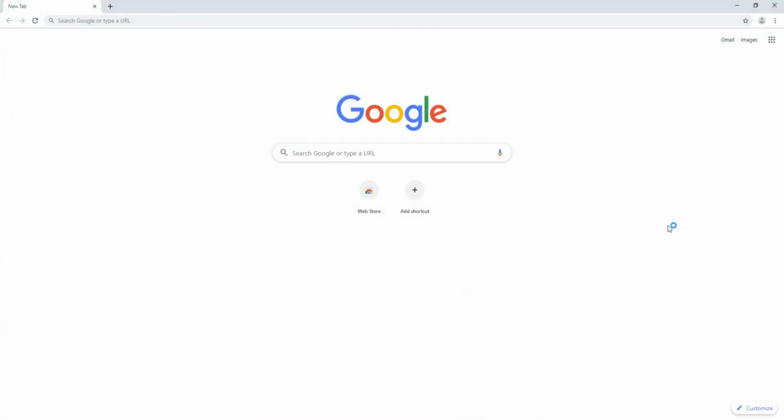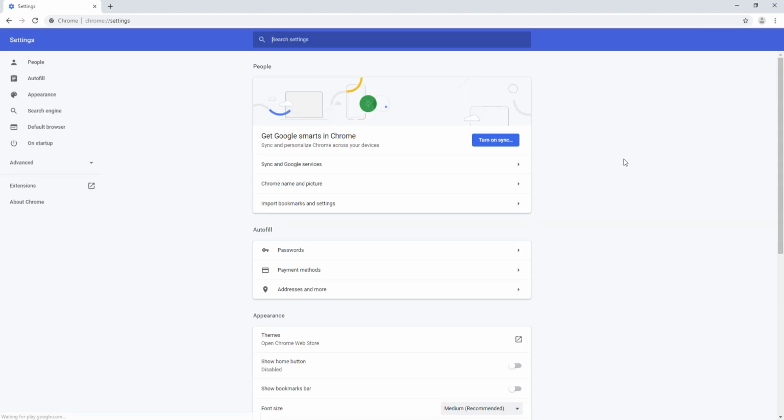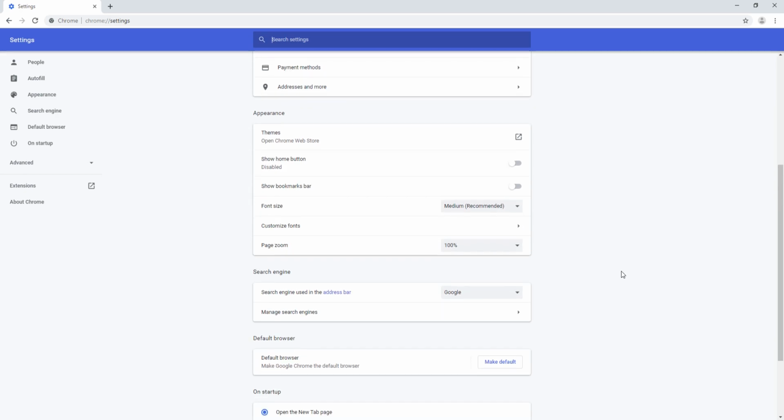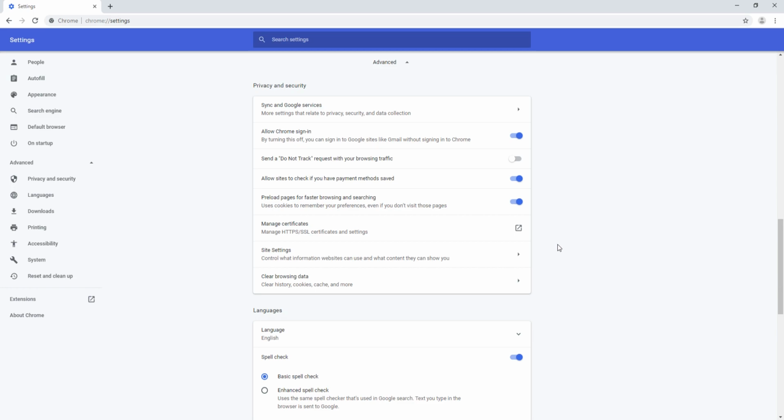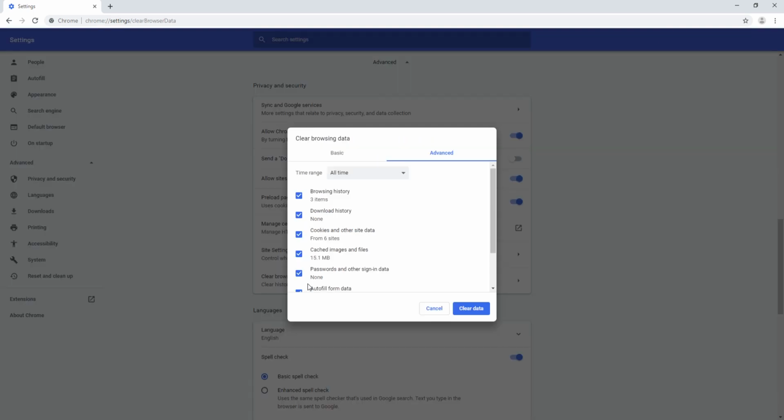In today's video, I will be showing you how to clear your history and your cache in Google Chrome. To start off with, all you need to do is click on the three dots in the top right hand corner of Chrome and go down to Settings. You now need to scroll all the way down and click on Advanced, and we now need to keep scrolling down until you find Clear Browsing Data, and you now have a few options to choose from.